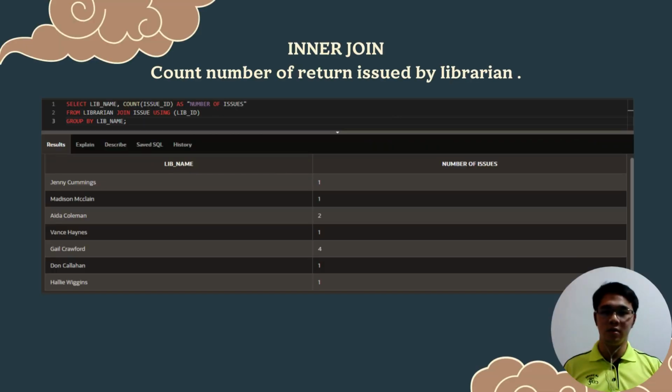Hi, I am Ko Jun Cheng. This inner join counts the number of return issues by librarian. The number of issues is counted using issue ID from the issue table, and then grouped by the librarian name from the librarian table. Below shows the result, each librarian name with the number of issues.